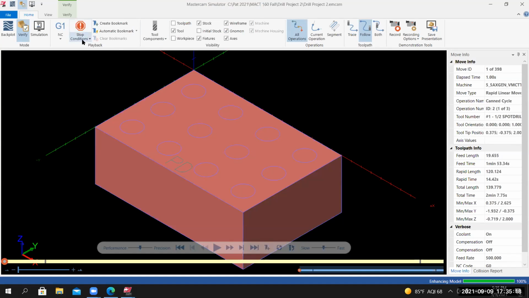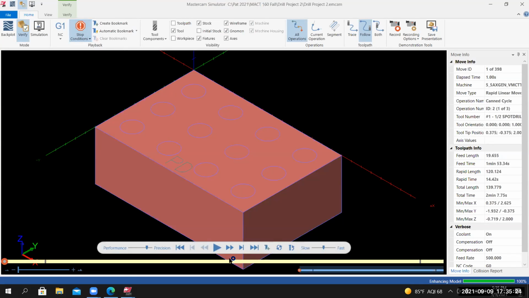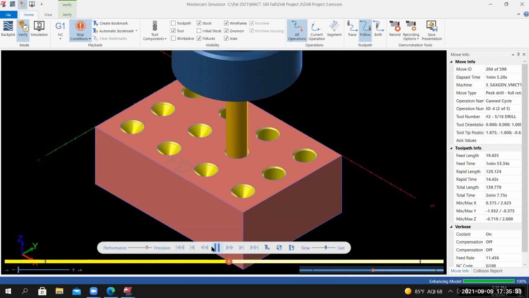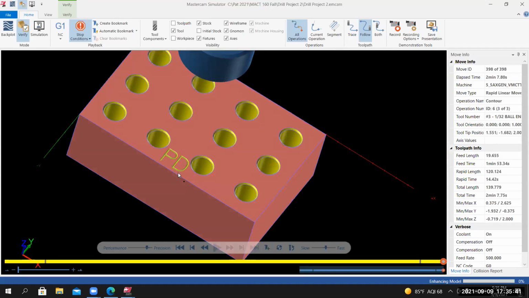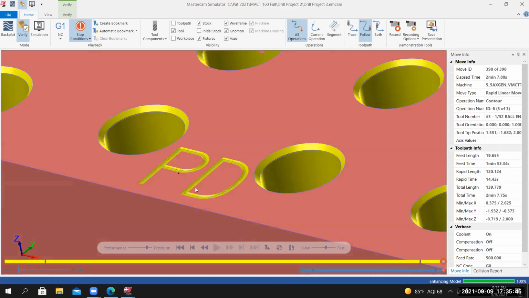So the first thing I want to do is make sure that stop condition collision is turned on. I can increase the precision. I can speed it up a little bit. I'll select play. And you can see the initials are engraved in the top of the part.